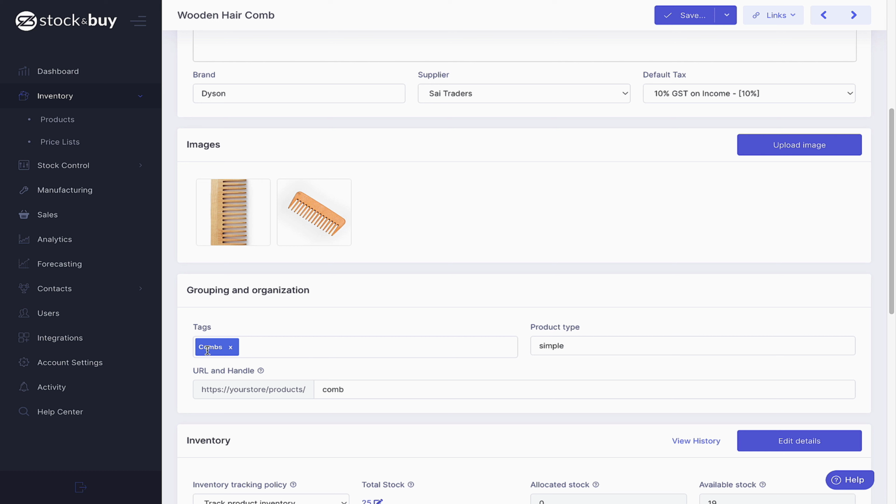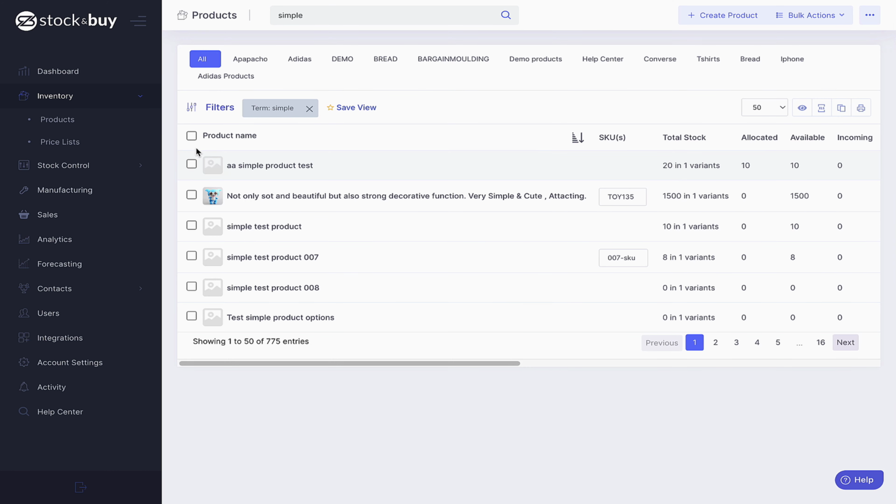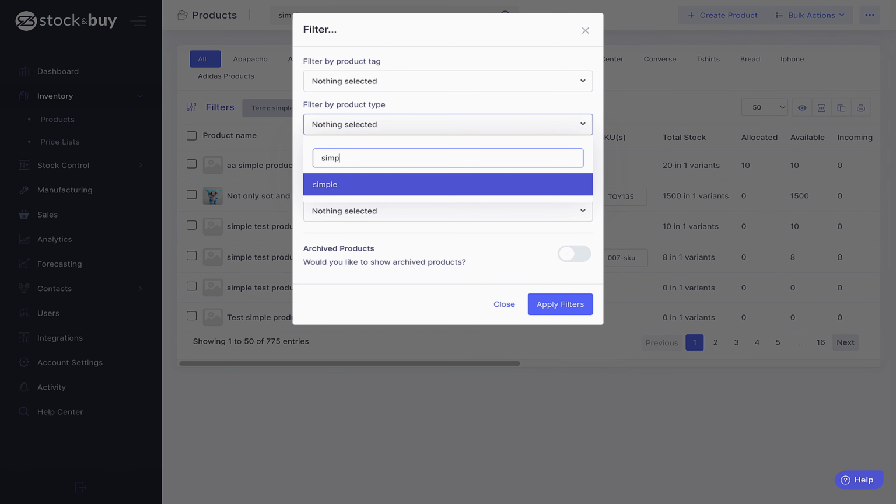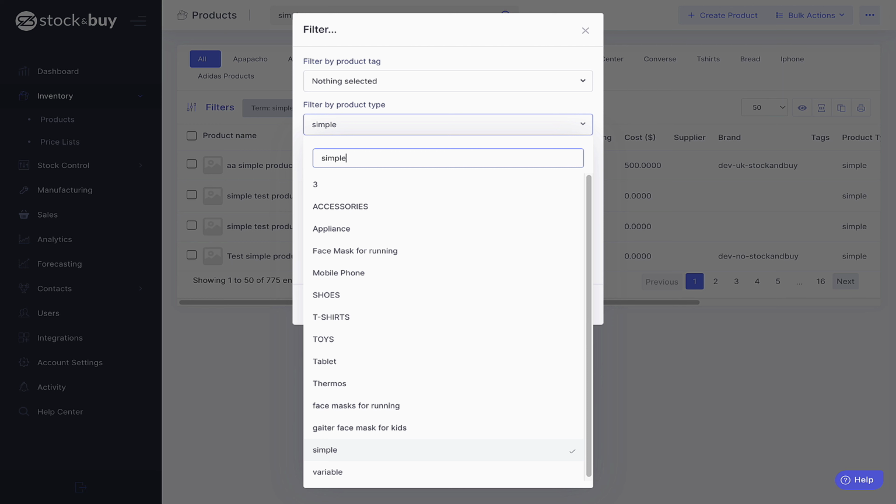Let's say this product falls under the category combs. It's a way to organize and make it easier for customers to find what they need. Now, let's specify the product type. In this case, it's a simple product. Categorizing by product type helps when you have a variety of products in your store. Grouping and organization are totally up to you, and make use of them to your advantage. If you ever need to find a specific type, you can easily filter your products. Just search for the product type like simple.